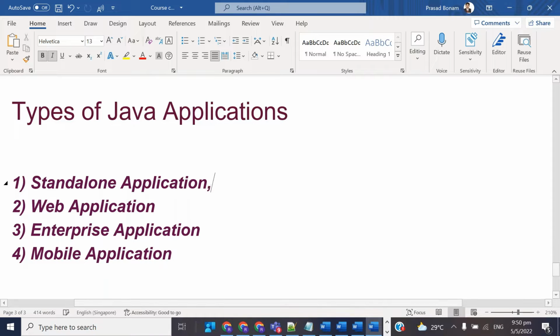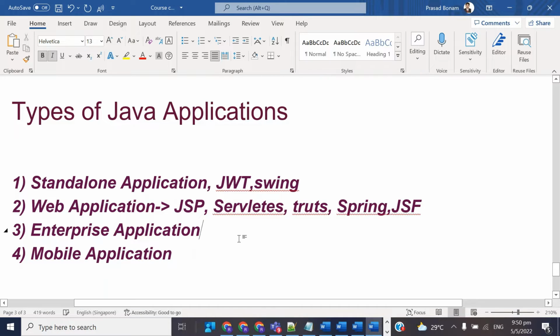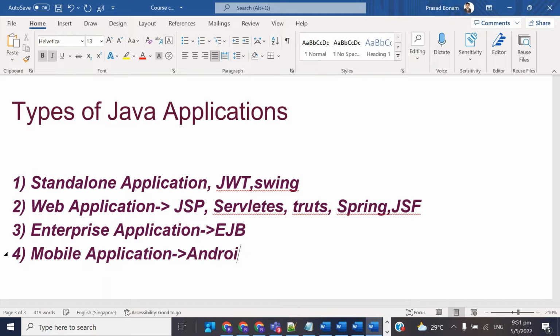So standalone uses AWT and Swing as the technologies. Web applications use JSP, servlets, Struts, Spring, JPA, JSF; all come under web applications. Enterprise uses EJB, enterprise Java, which come under enterprise applications. Mobile applications use Android.